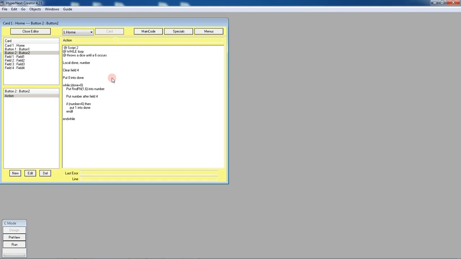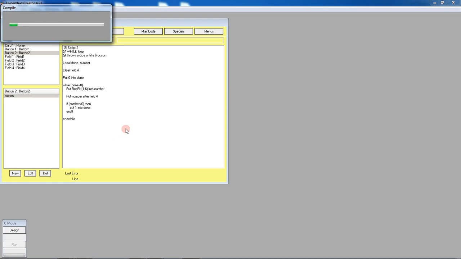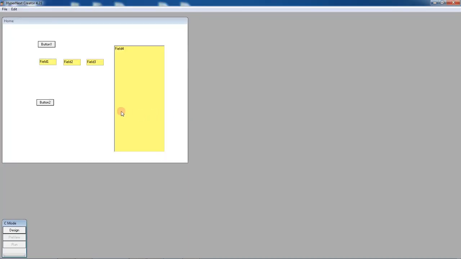Now run your project. Click button 2 to see what happens. All the dice throws should go into field 4. And the while loop will end when a 6 occurs. Return to design mode.